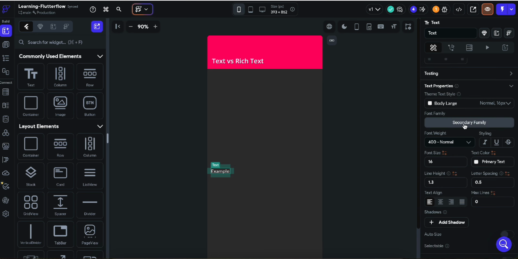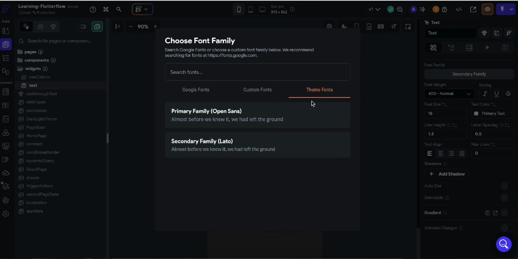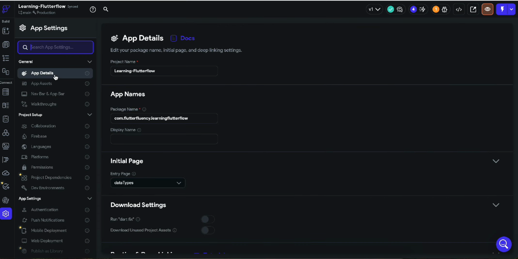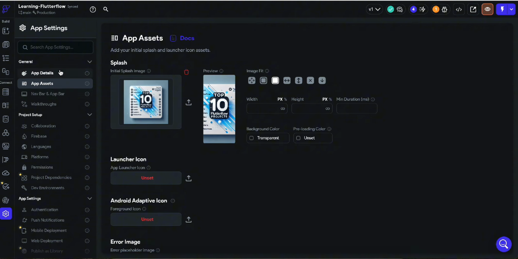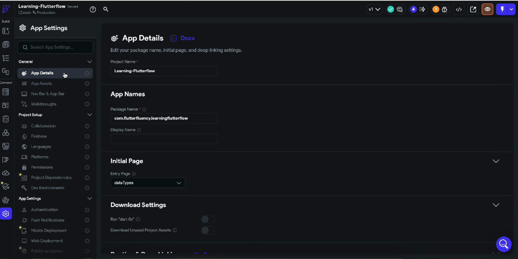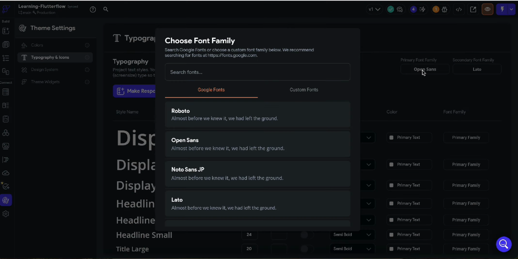You have a font family. You have two font families primarily, primary text and secondary text, which you have created. And how can you create this font family? You need to click on settings, or you can simply click on font family, and you will be able to see this family here. But if you want to change these families, how can you do that? You can click on settings, app assets, no, sorry, not app assets. You need to click on colors. In the colors you will be able to see typography icons. You can click here, and here you can see the primary family, which is set to Open Sans. You can simply select, let's suppose I want Roboto, so I'm going to click it.